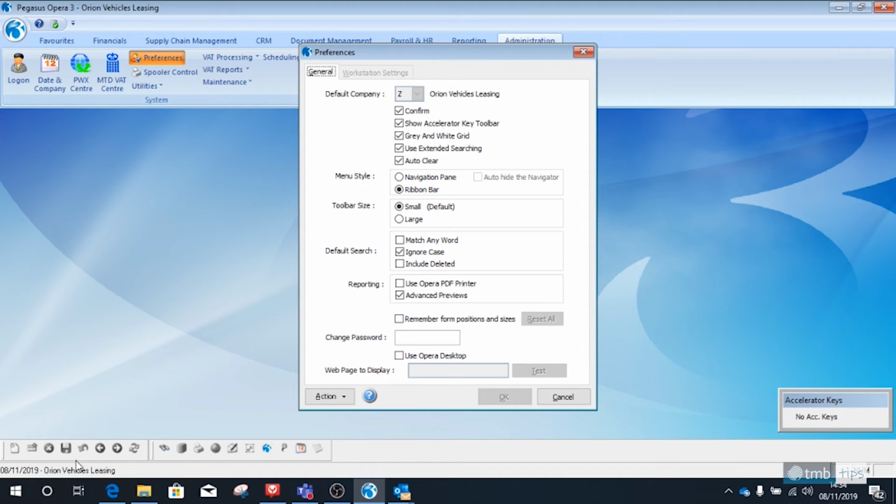Toolbar size, these are your toolbars. So by default it's set to small, but you can make them large. And then default search, as you saw when we ran the search, we could ignore case, include, delete, etc. So we can change the default options there according to our own personal preferences.